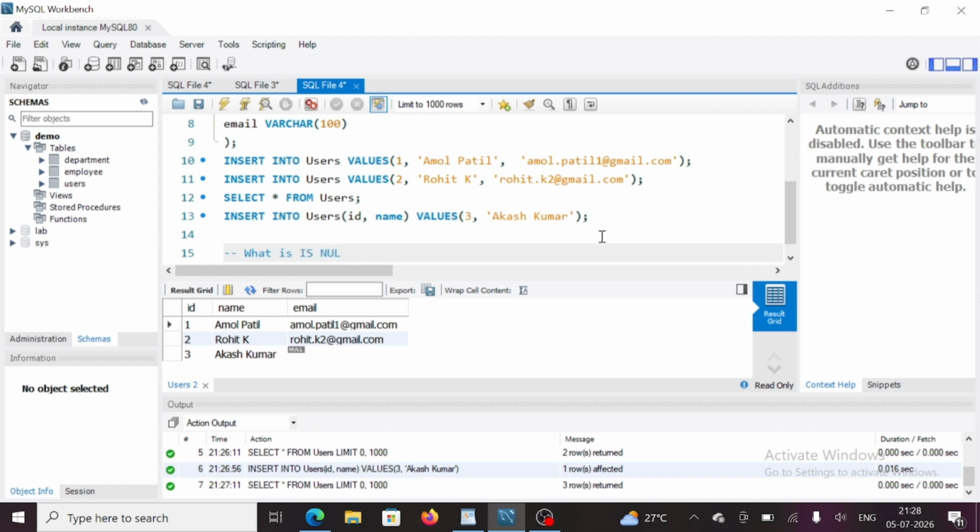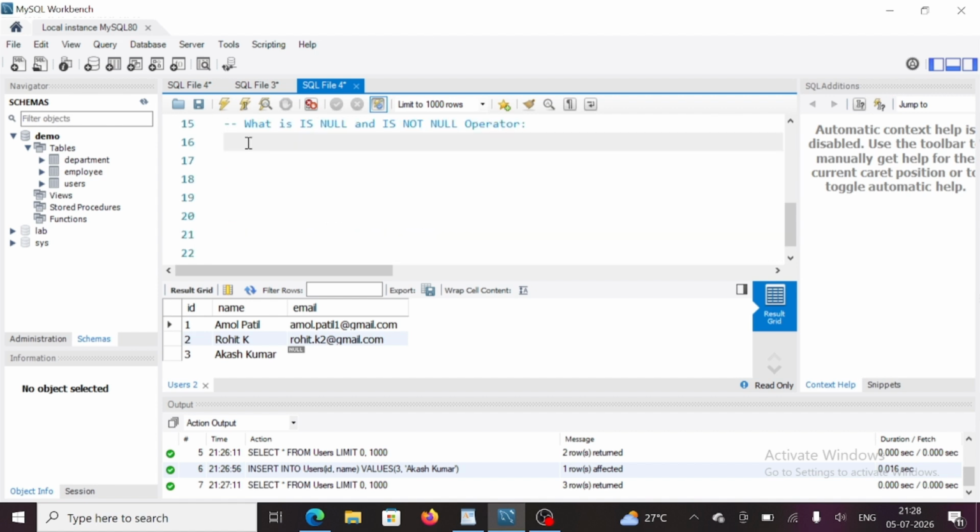Next we are going to see the is null and is not null operators. If we have to filter the records, to see the records where the email column is null, we have to filter out the users whose email is null. So how can we do that? We write select star from users, reading all data from users, then a where condition: where email equal to null. Select star from users where email is equal to null.